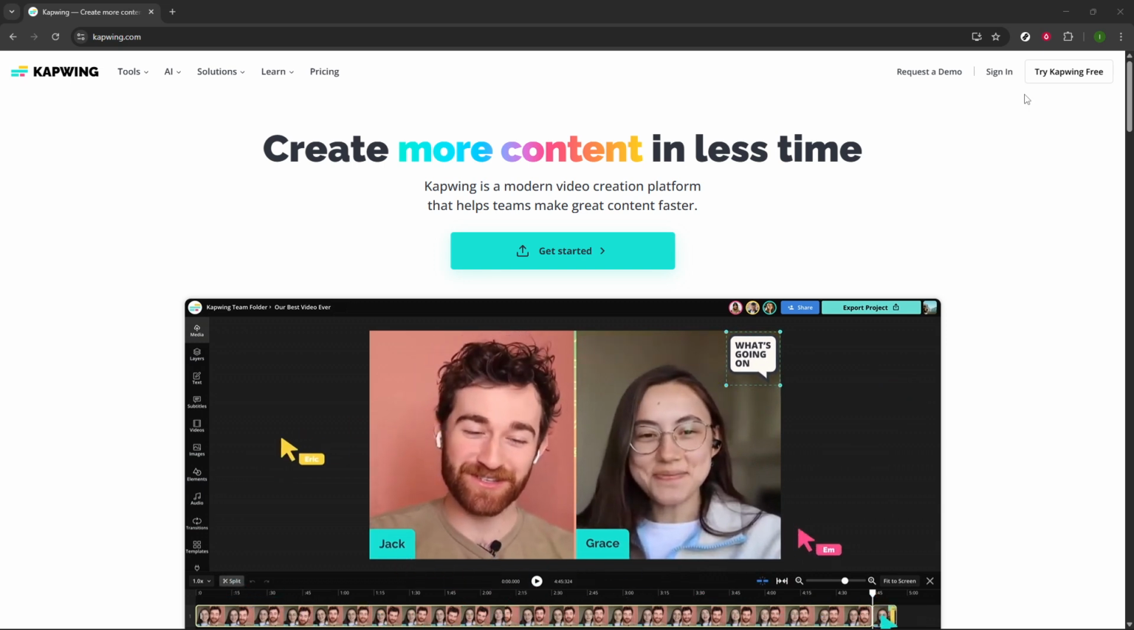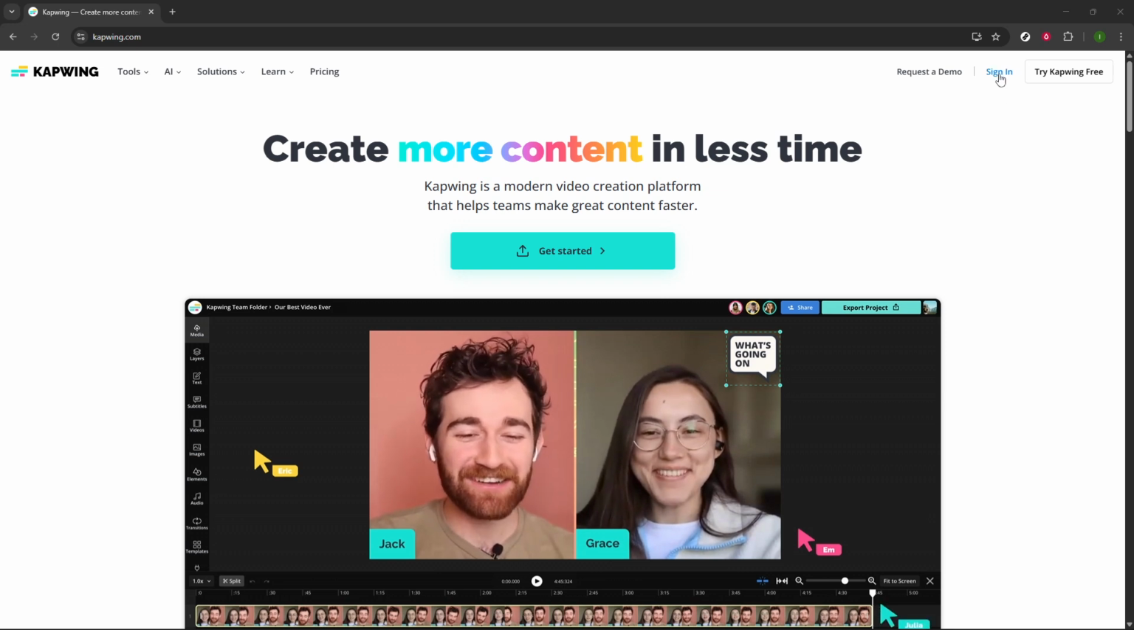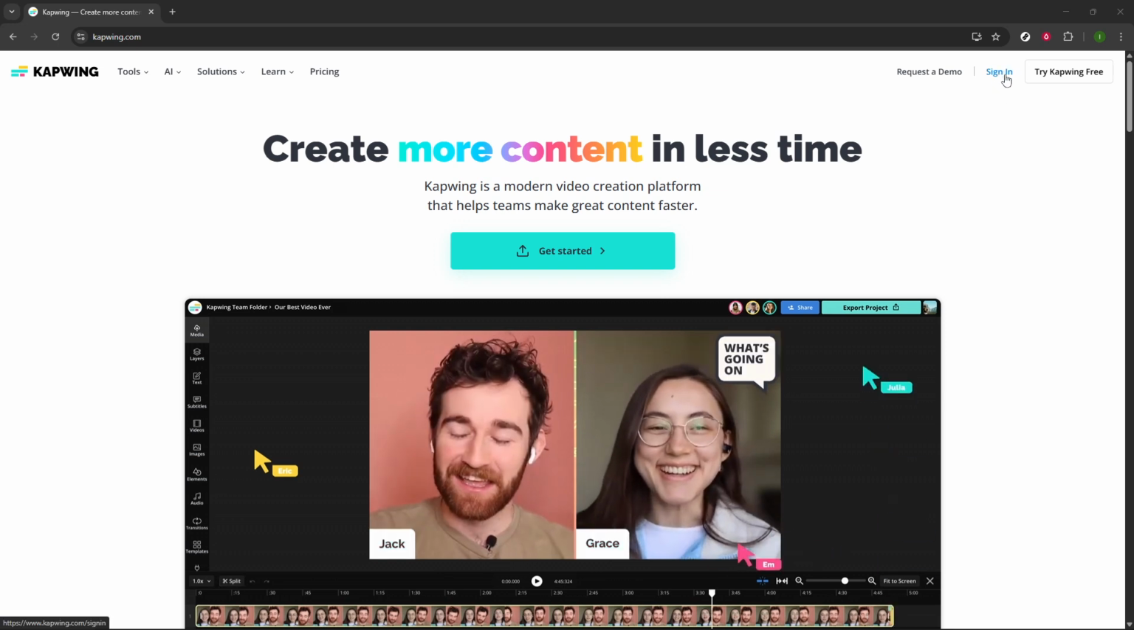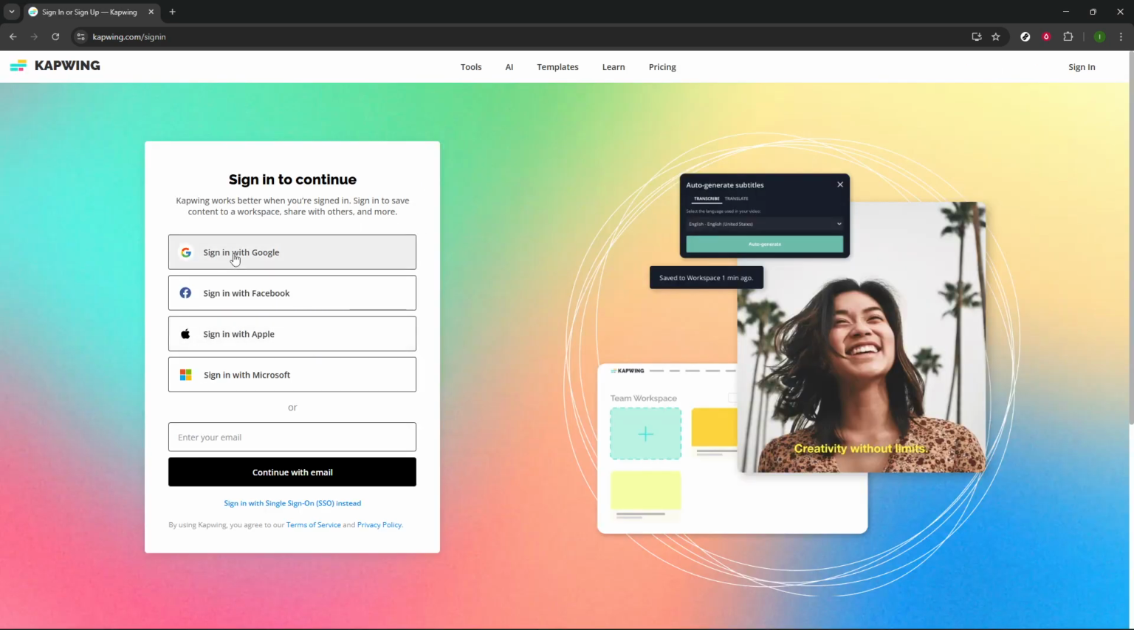Once you're on the site, locate the Sign In button at the top right corner of the page and give it a click. Next, you'll be prompted to sign in with Google. This step is as simple as it sounds, and using your Google account makes logging in a breeze. Just click Sign In with Google, choose your account from the list, and you'll be ready to start on your creative journey.